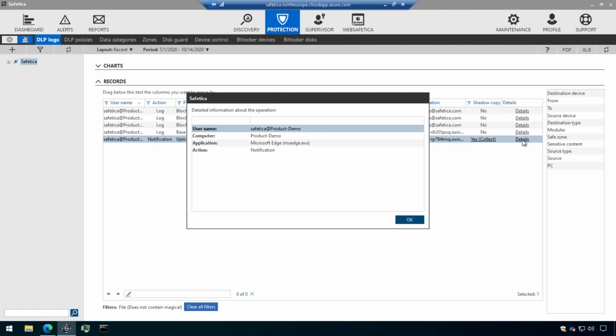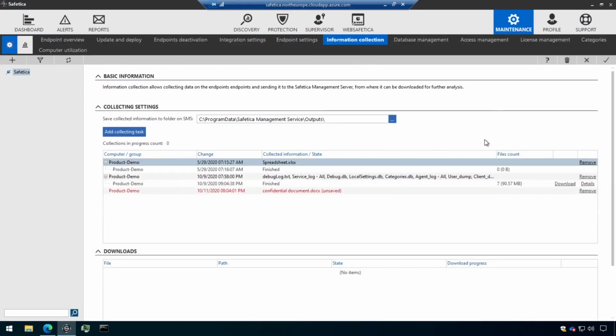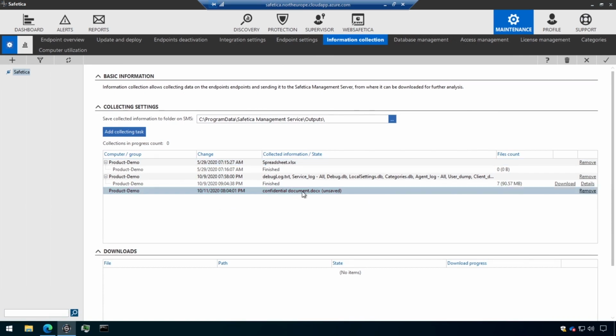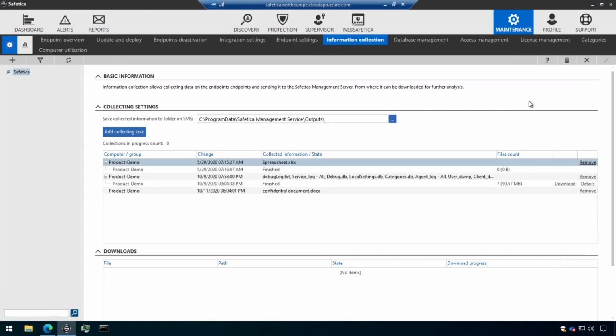If I click details, I only see some information about the incident. But if I really want to get a hold of this confidential document .docx, I will just simply click this button. And you can see I have this new red task created. After I confirm it, it's being downloaded.